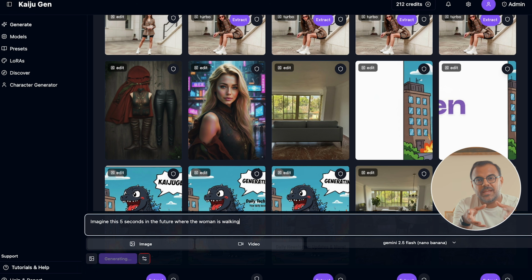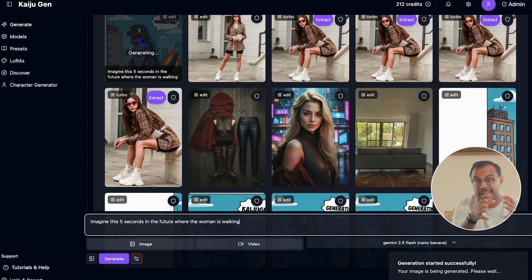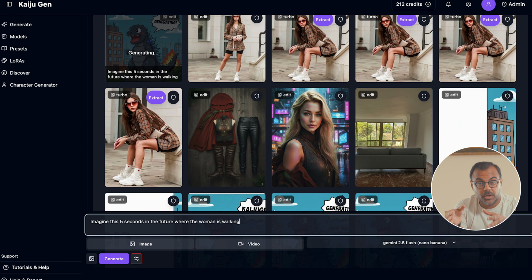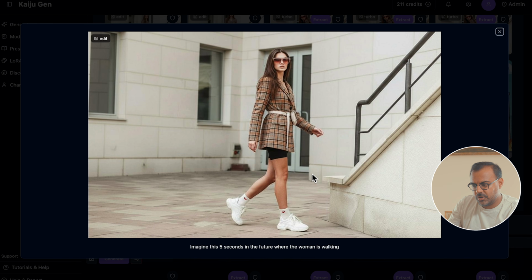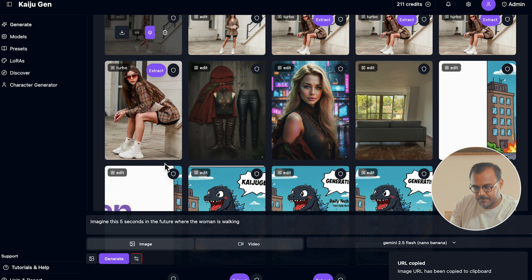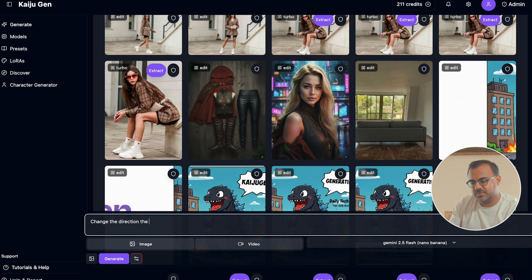And what we're doing here is we're creating starting and end frames, which we're going to plug into another AI video model to give us the absolute control that we need to control the movement and what's happening in the scenes. So fine, we've got her moving here. So she stood up and she's walking. I'm not fully happy with that. So I'm just going to change the direction the woman is walking.